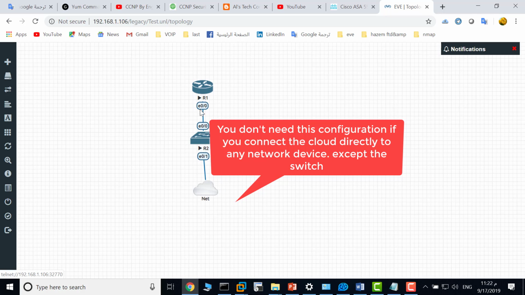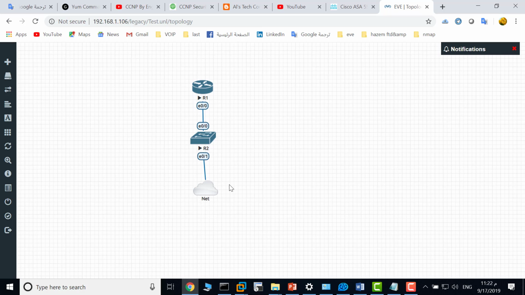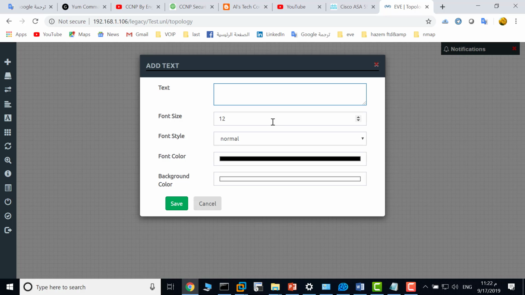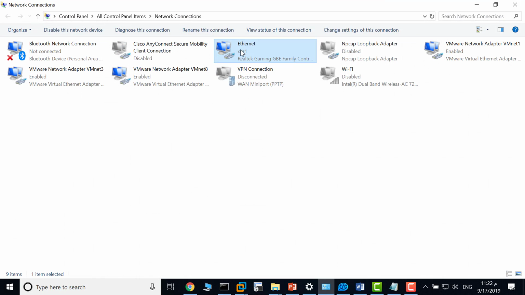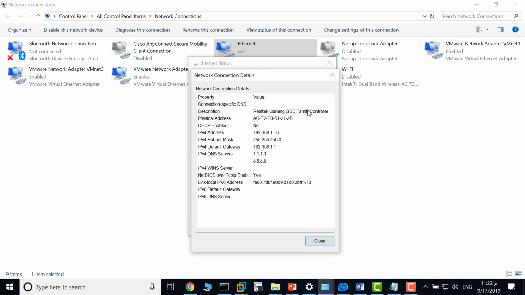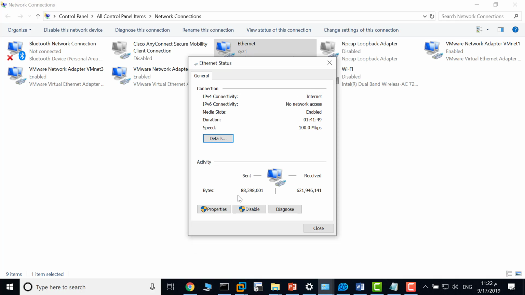Now your switch or your router is connected to the cloud. The cloud means it's your PC. The router has an IP address 192.168.0.1, and your PC IP address is 1.16, so it's from a different network.